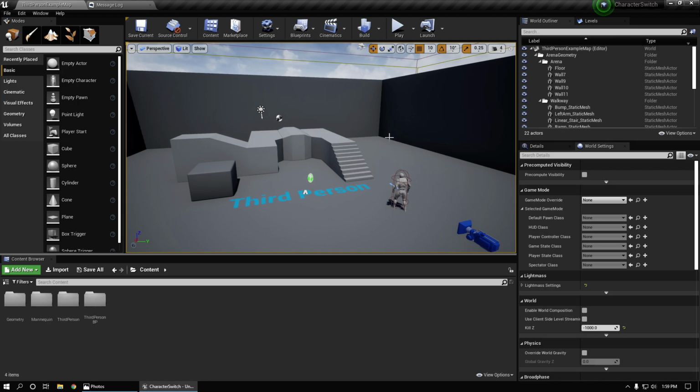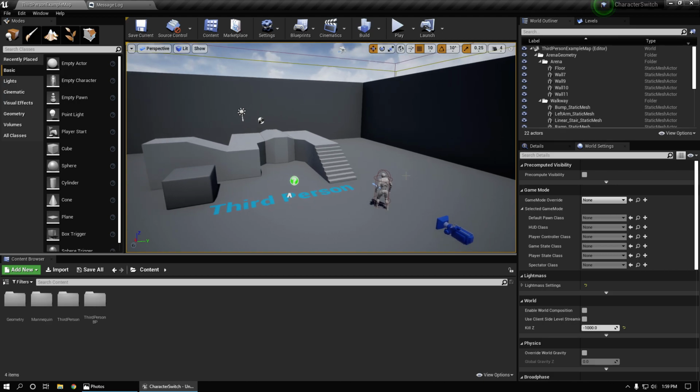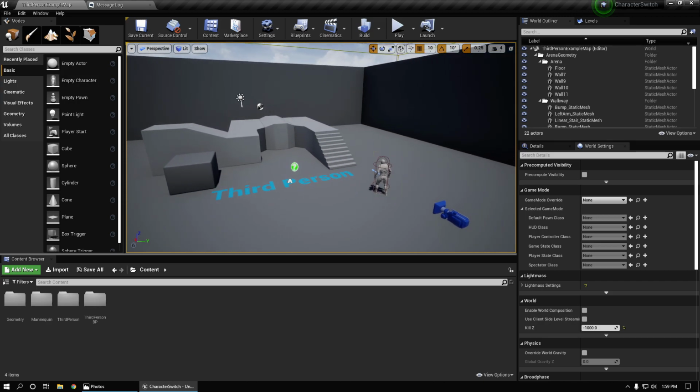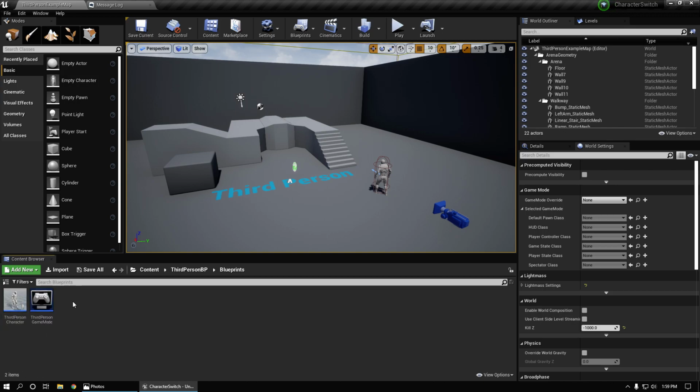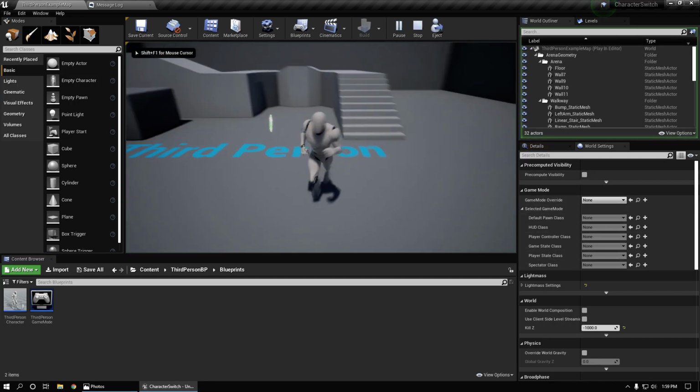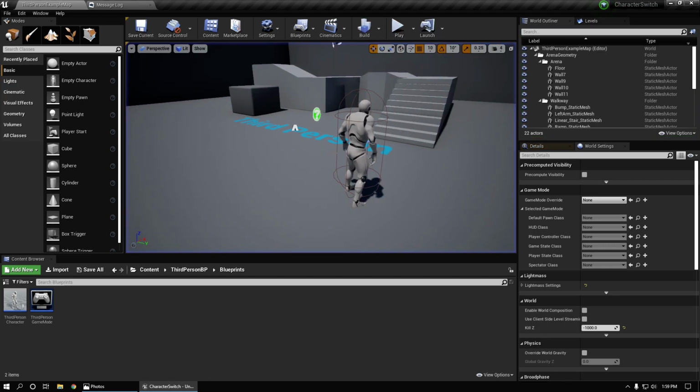One of the first things I want to make sure of is to have everything read as the character as the player starts in the map, instead of actually spawning in and using something that's already in the level. I'm going to go into the third-person blueprint folder and drop in a player controller, because the game mode for this map doesn't have anything in it. Whenever you push play, you're automatically this third-person character.